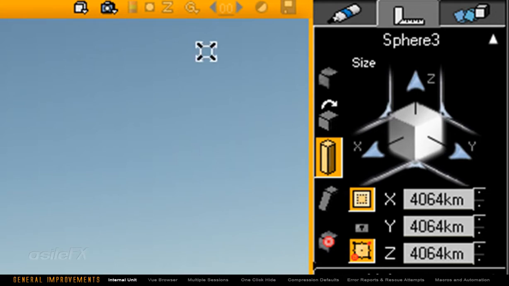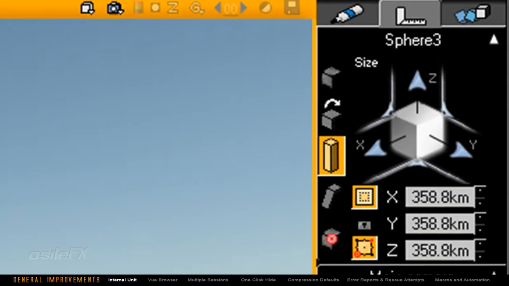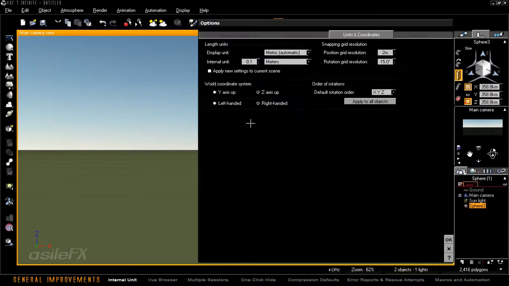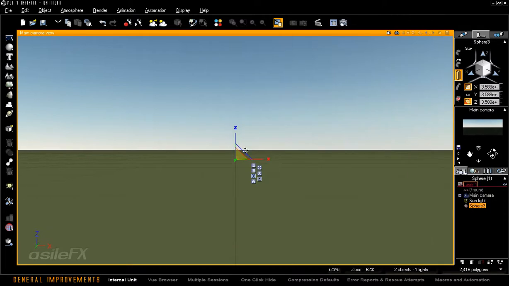With kilometers, it will start to get into the thousands, but not nearly as much as it would if we were using a fixed mode. The fixed modes are the non-automatic modes, so we can go to our File and Options and change our display unit from metric automatic to meters. Now all values we are going to see are going to show up as meters. So now you can see with the scale I currently have, we have a 62,235 meter sphere.